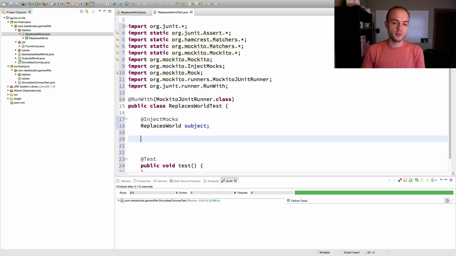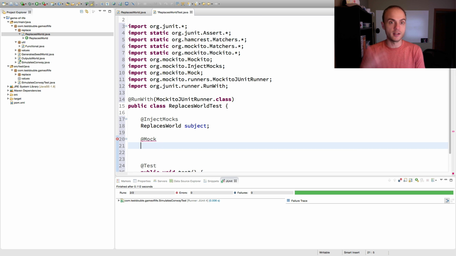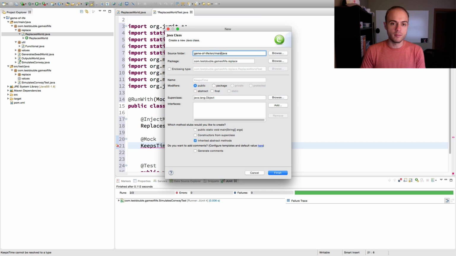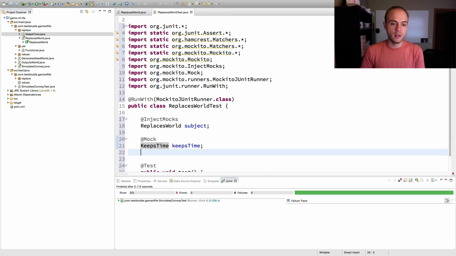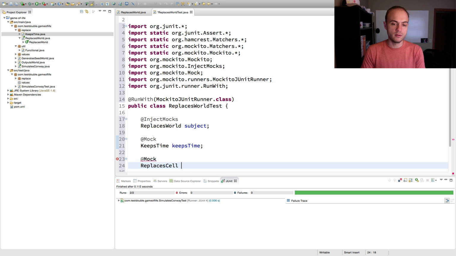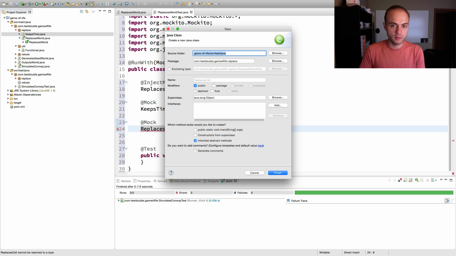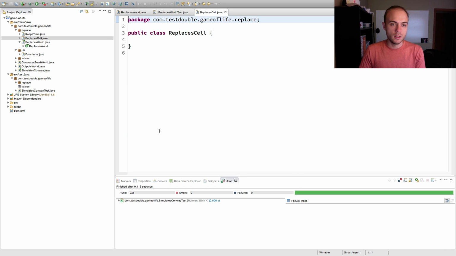Alright, so this is a ReplacesWorld. First, and again, overemphasizing my fear about the time limit thing, I want an object called KeepsTime. Throw this in the main source folder in that replace package. And something else called ReplacesCell. Oh my goodness, ReplacesCell. I have to go ahead and create that as well in the main package. All right, cool.